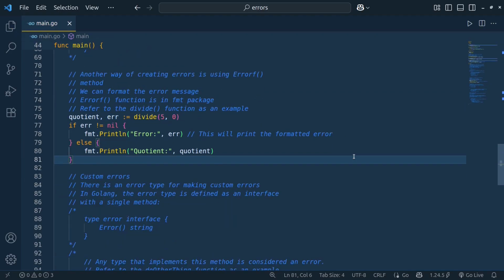Another way of creating errors is by using the Errorf method. F means format. That means we can format our error message. And the Errorf function is in the fmt package already, so we don't need to import the errors package in order to use the Errorf function. And let us go to the divide function to illustrate the use of the Errorf function.